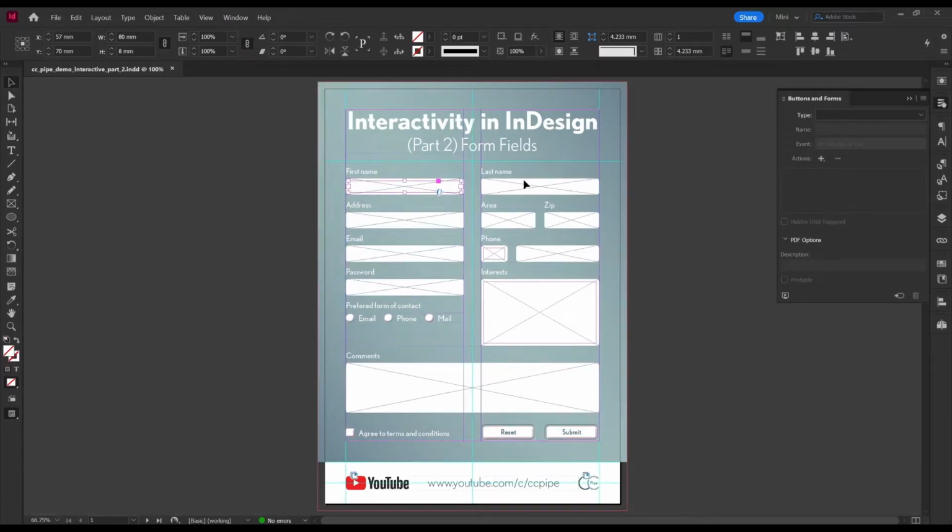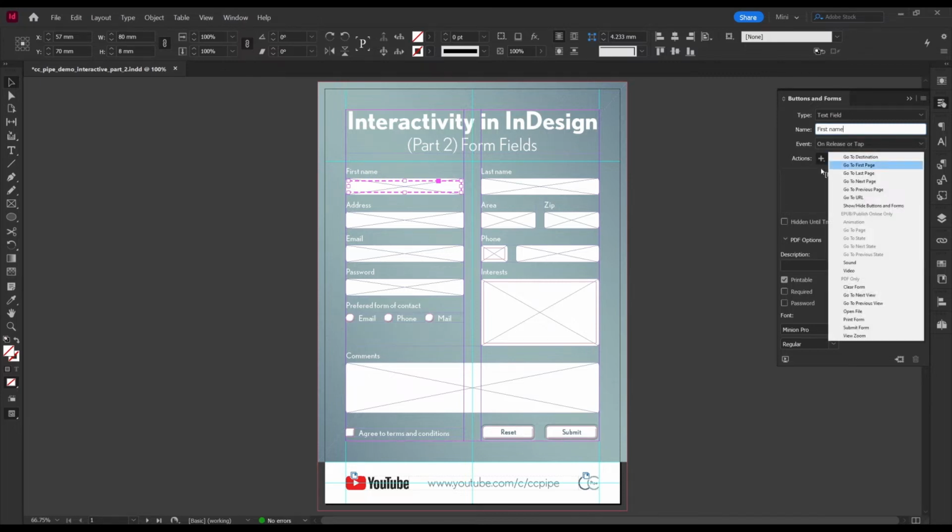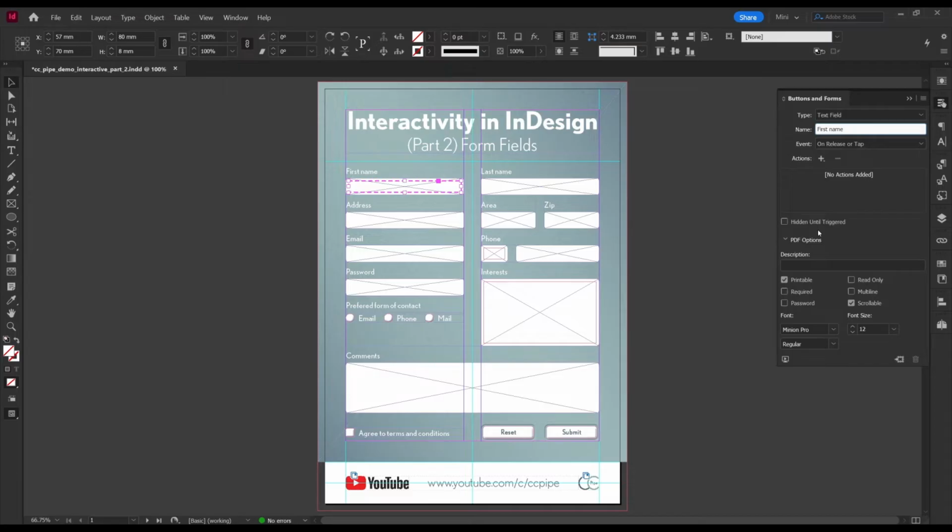Now then, to start us off, select the first text box here. It's just a regular one so far. Then head over to the buttons panel, and here for type, we can open the dropdown. And under PDF only, we have all the form field types available to us. This first one is just a regular text field, so I select that, and naming it is always a good idea. For these fields, we can ignore the events and actions. That's more for buttons. However, under PDF options is where we find what we need. And it's not too complicated.